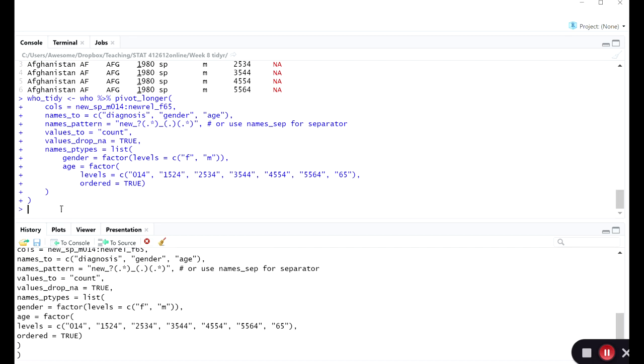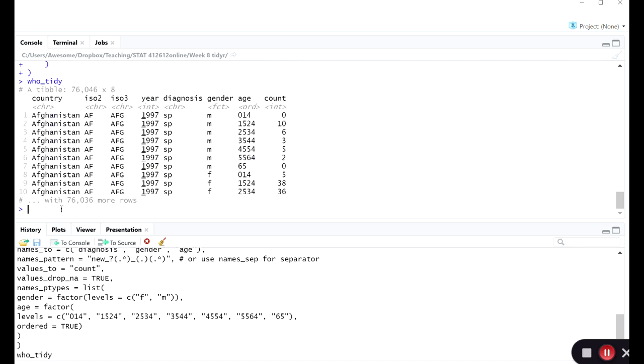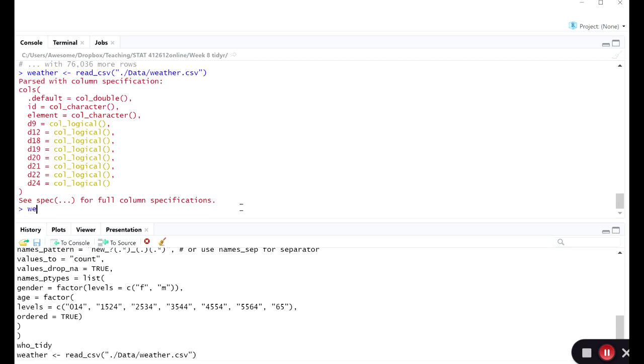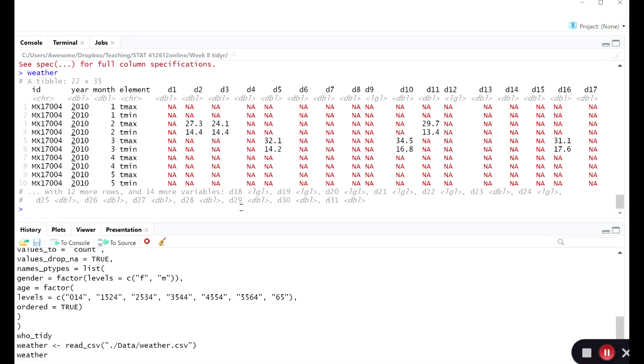And so now if I look at who tidy, I've lost those that just had NAs, and now I have an ordered factor variable for age and a factor variable for gender. I'm going to now read in the weather data set that you should be able to have downloaded. And if I look at weather, this is the daily weather data for the Global Historical Climatology Network. This is only from one data station in Mexico for 5 months in 2010.